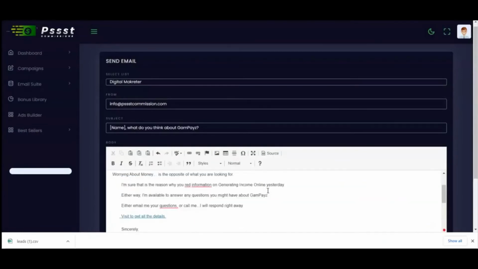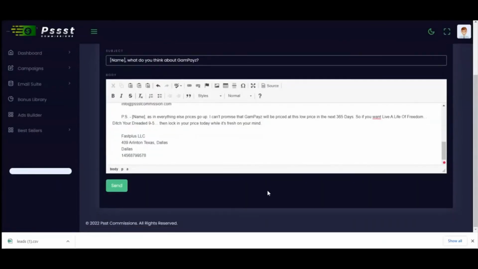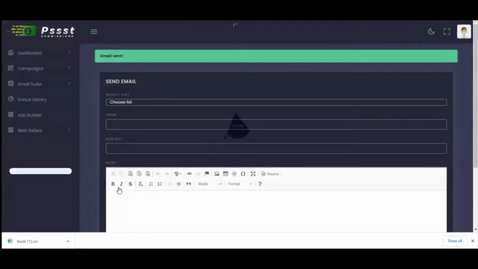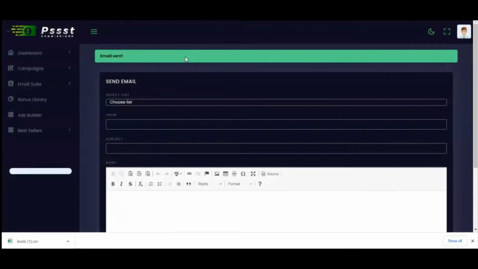Can you see? So you can see our email has been created, and once you're done, you just hit the send button and your email will be sent to your list. Can you see email sent? So this is how you can send email using our powerful email suite to generate targeted leads, also creates 21 high converting email sequence that you can send to your leads. So you can see how that is done.